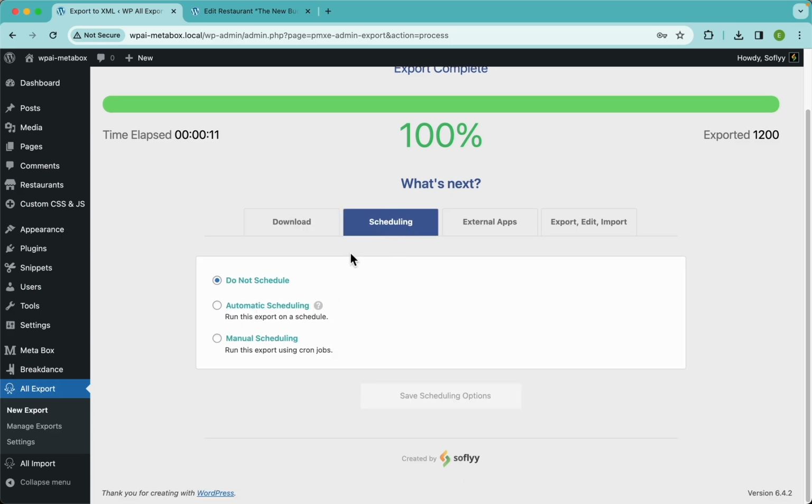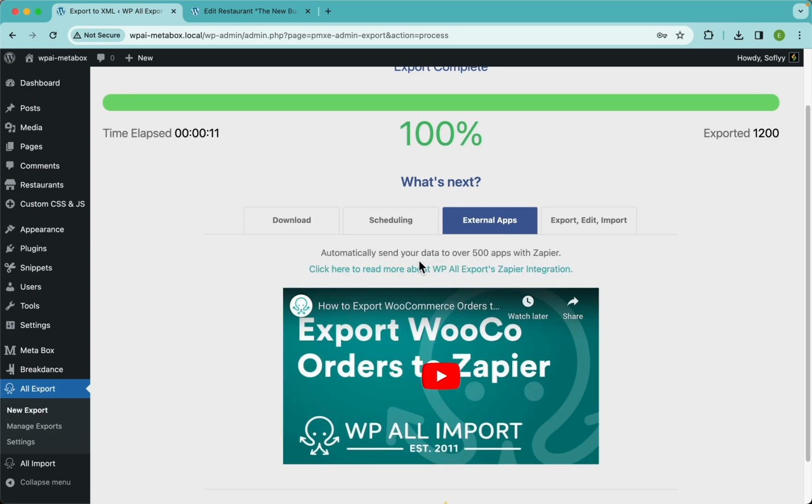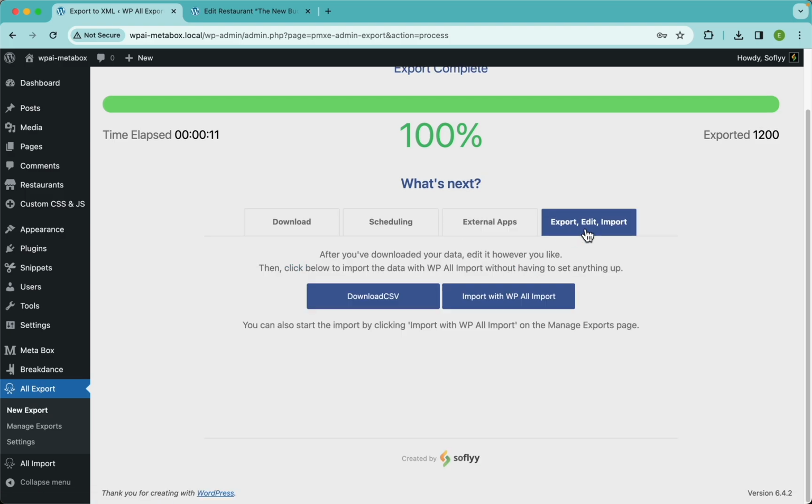Then we have here our scheduling options again. Here we have a video on how to connect this with Zapier. And here we have the option to export, edit, import, where you can download this CSV, edit this CSV and then import it back with WPL Import.